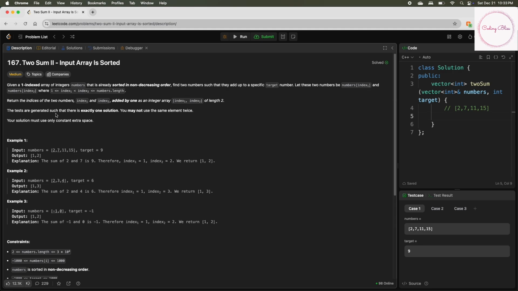The tests are generated such that there is exactly one solution. You may not use the same element twice. So basically you're not expected to use the same element twice. So you should have two unique indexes, index 1 and index 2. Then your solution must use only constant extra space.